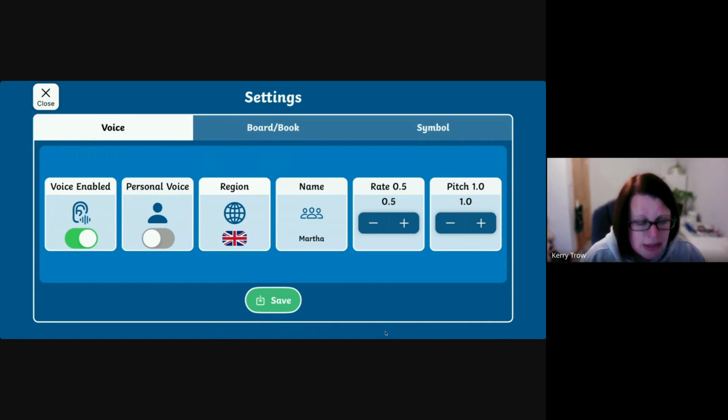You can access personal voice. Now, if anybody's not sure what this is, Apple as a platform offers a personal voice facility. And this does take some setting up, but perhaps if you have a learner that is verbal and can read, but finds using their voice difficult for whatever reason, then you can get them to read through a number of statements which Apple provides, and it builds up a bank of sounds and words that it can use to create a voice that belongs to that person.